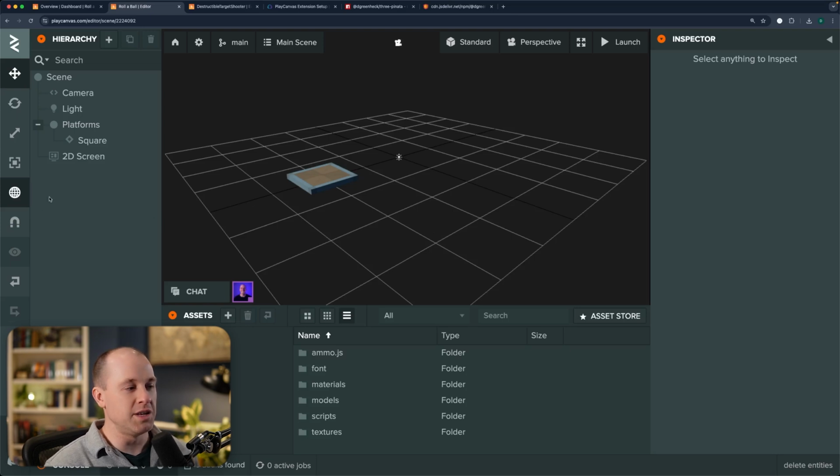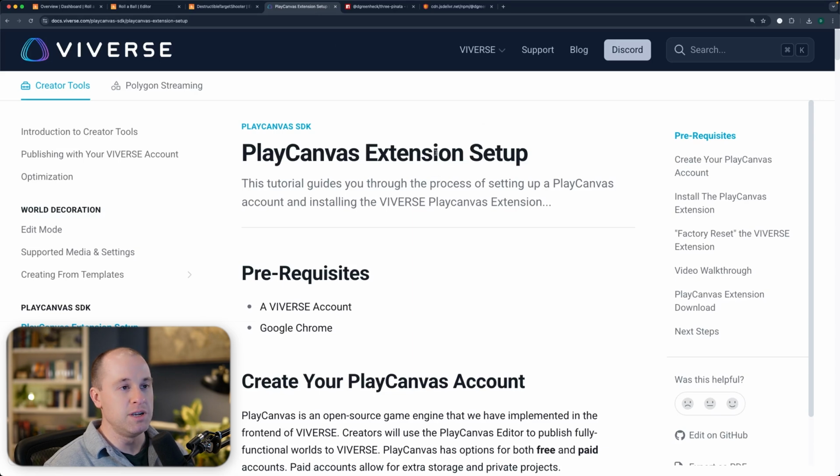So on its own, PlayCanvas is not hooked up to VIVERSE. There's a browser extension that you need to install. So luckily that setup is pretty easy. There's some good documentation for that, and I pulled it up here. Of course, I'll provide a link for this in the description. This is on the VIVERSE documentation site. This is the PlayCanvas extension setup.